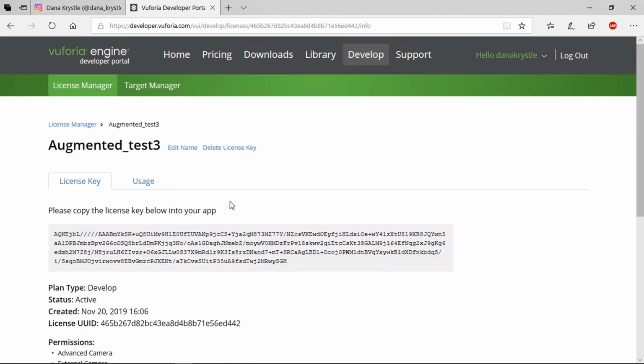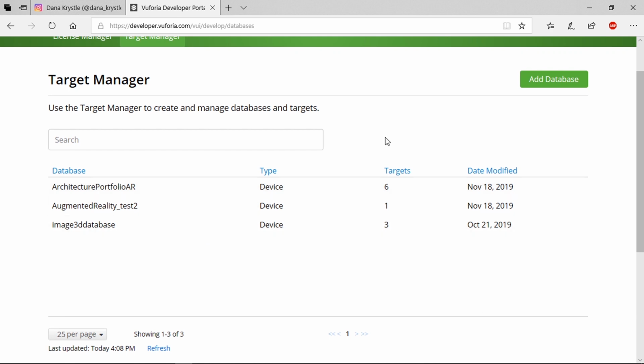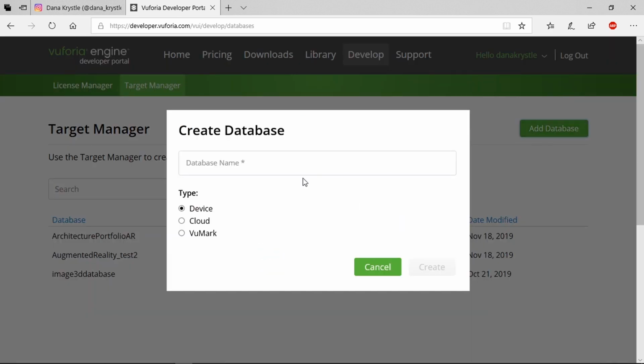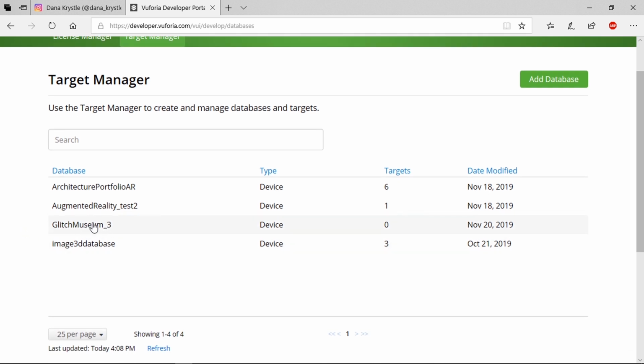where should we go? So go to Target Manager, so just click in Target Manager, and we have to add a database. We're gonna call this database Augmented. You know what, I'm gonna call it Glitch Museum. Let's call it 3 just in case. Hit create. And now we have a target manager. These are all our targets that we're going to use, or the images we're going to use to show your 3D on. So just click on Glitch Museum.